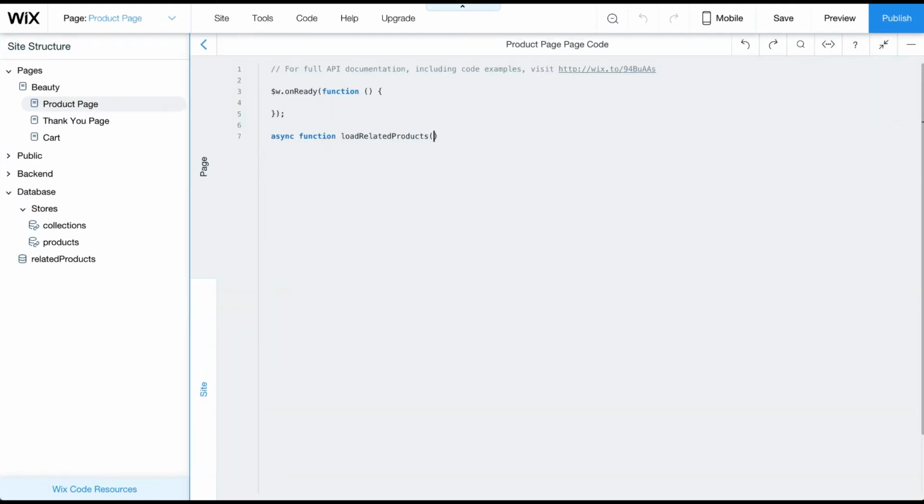Next, we'll get the ID of the current product displayed on this page using the product page getProduct function. Then we'll call the loadRelatedProducts function from $w.onReady. Notice we don't return the promise returned from loadRelatedProducts directly from $w.onReady. If we returned a promise from $w.onReady, it would delay the page load until that promise is resolved.